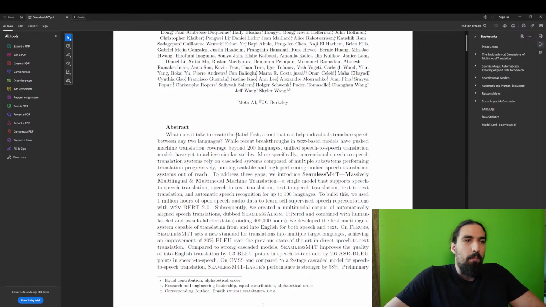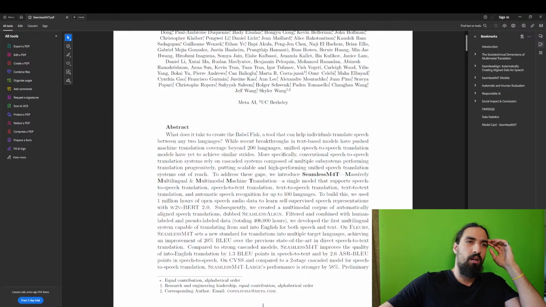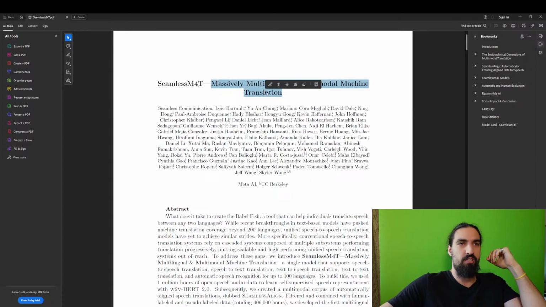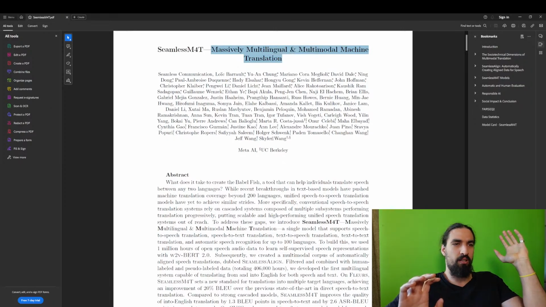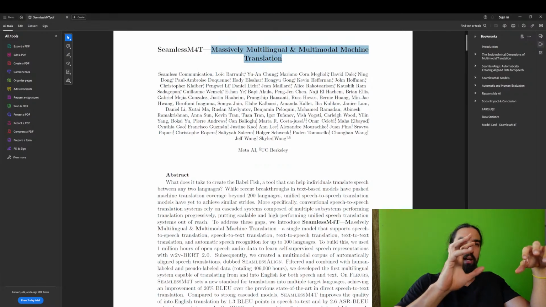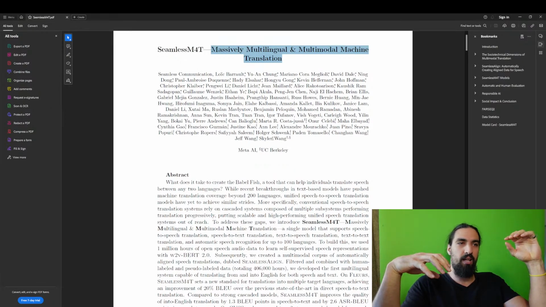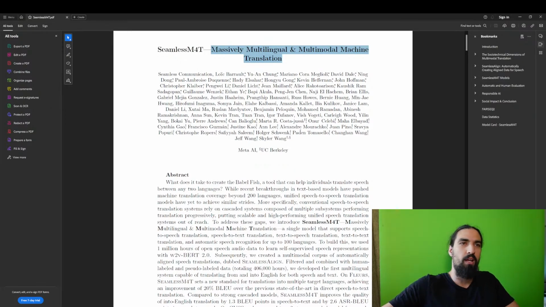What does it take to create the Babelfish? Okay, Babelfish is this basically old idea of trying to create a universal translator. And obviously the idea of this paper, just for a quick context, is to be able to translate from text to audio, and from audio to audio, and from audio to text again, and from text to text. So all four possible directions, thus creating the kind of universal translator.